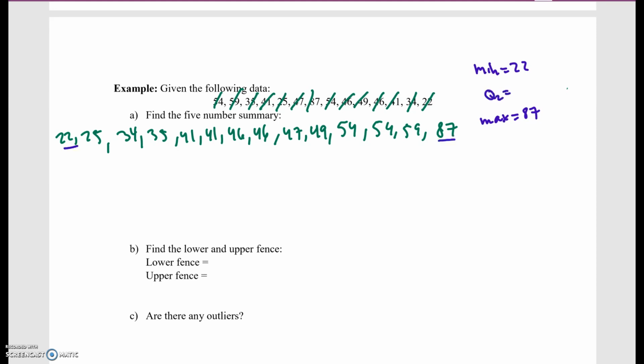Okay. So let me see which one is going to be our Q2. I try to underline each number so that I can identify the middle number. And in this case, I can see that the middle number is going to be 46. Okay. So I'll write it here too. All right. Now what we're going to do, we're going to go ahead and take the mean. Just kidding. We're going to find the quartile.